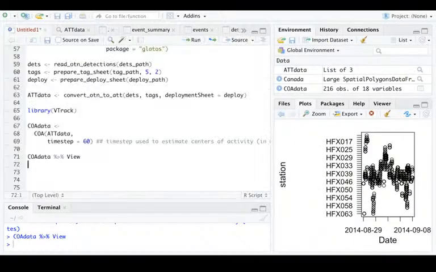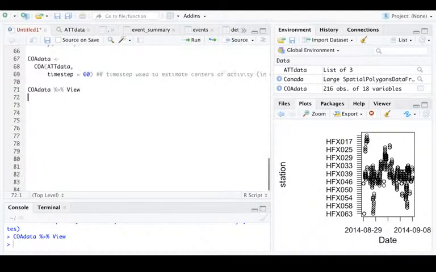So I had a request to go through the vignette for VTrack for the HR summary. So we're going to give that a try, see if it works. It's not working for everyone.